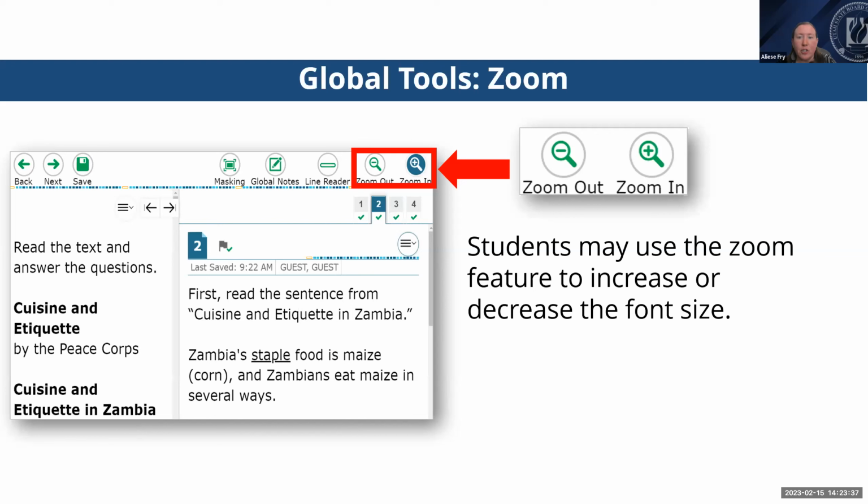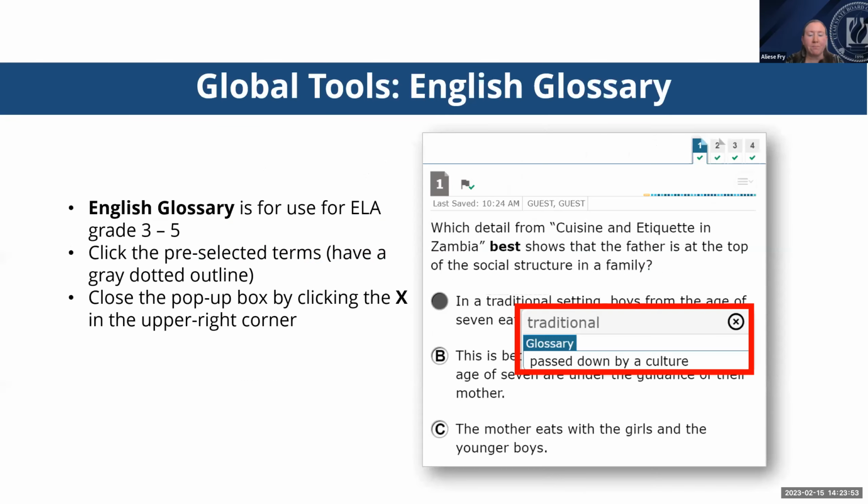During testing, students can use the zoom feature to increase the size of text and graphics. Note that this is different than magnification that is applied through assistive devices. So just know that there is a difference between the two.